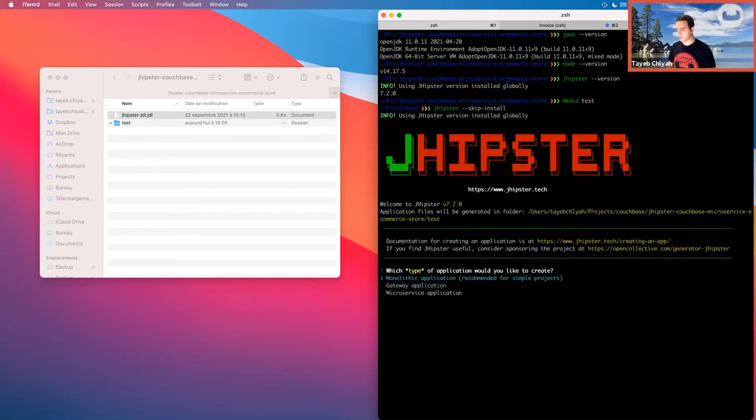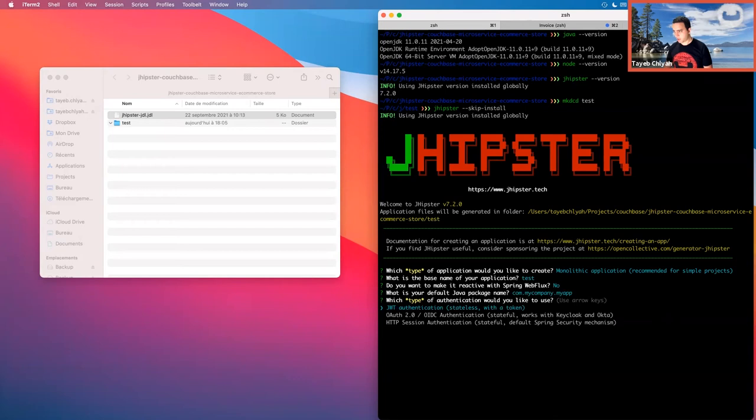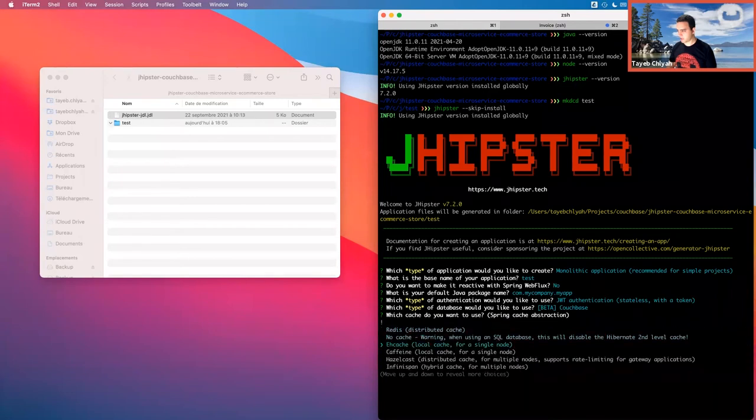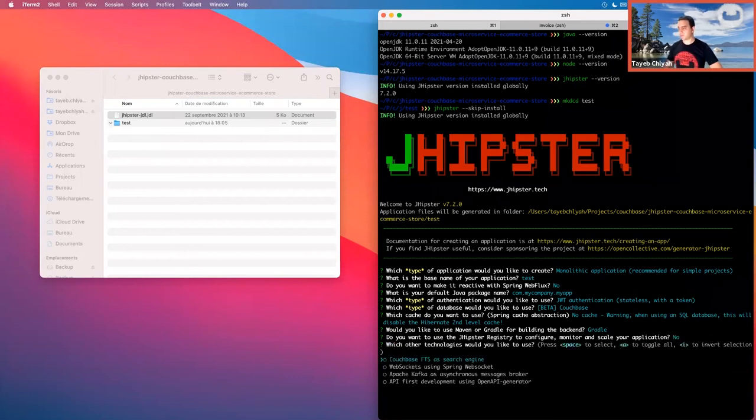Okay, we'll have multiple question choices here. We're going to go with monolith. We're going to keep the default repository name. No, we don't want WebFlux. We keep the same package name. We'll go with JWT, Couchbase. We don't need any cache. We'll go for Gradle. Here it's a monolith, so we don't need the JHipster registry. We'll use Couchbase as search engine.